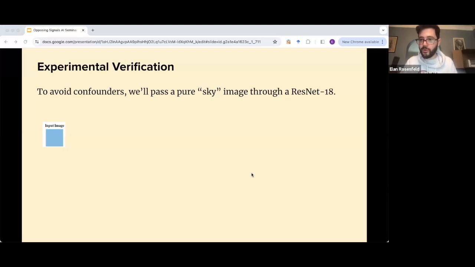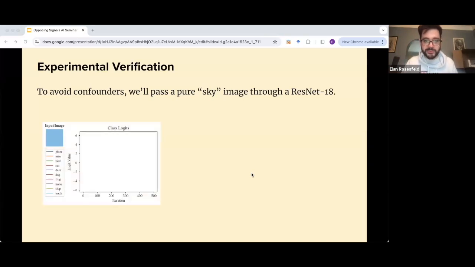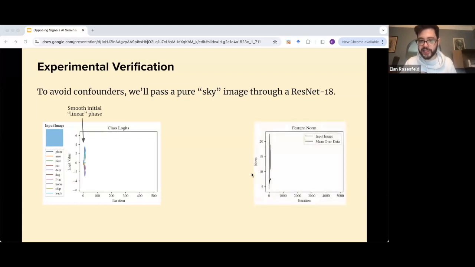So there's no other signal in this image. There's no shape or texture for the network to be using. We're basically just seeing, when the network sees sky, how does that relate to the prediction of the network? If we plot this, we look at the class logits for each of the different possible classes, and we see that early in training there's this smooth linear phase initially.